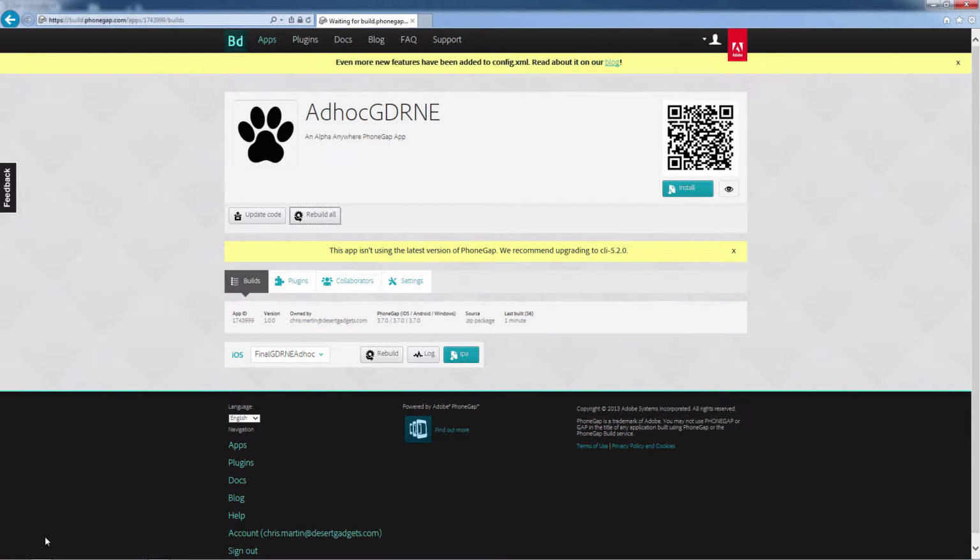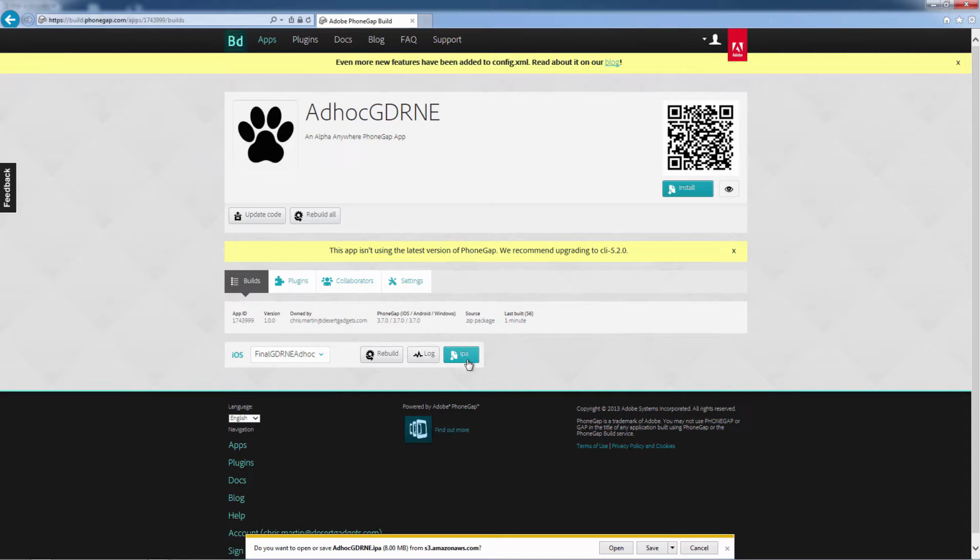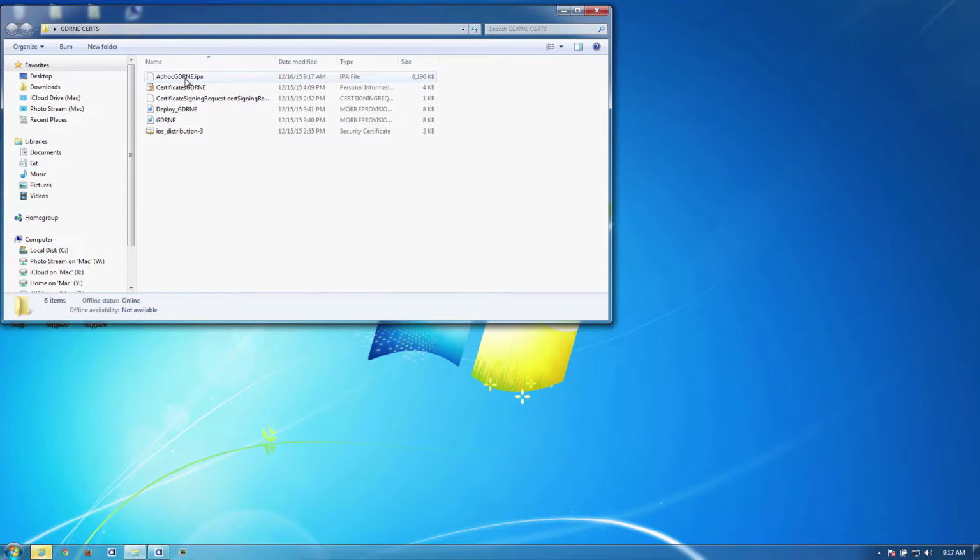The IPA button is no longer red, which means we successfully built the application. Click on the IPA button and save the file. Here we see the file we created. We can now create the deployment to App Store the same way.